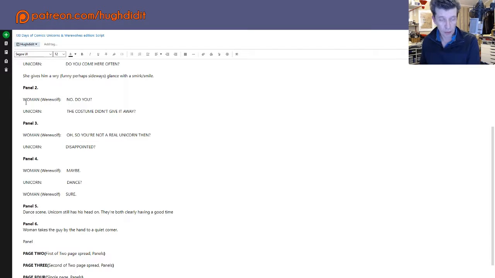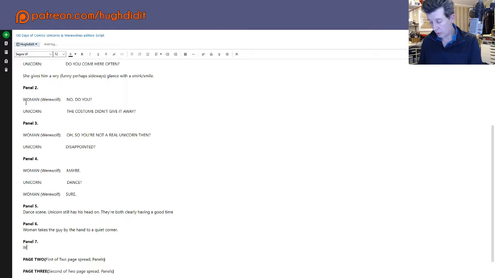Panel 7, we're starting to get into too many panels here, but probably get away with it. Panel 7 is the woman takes off the unicorn guy's head, costume head.